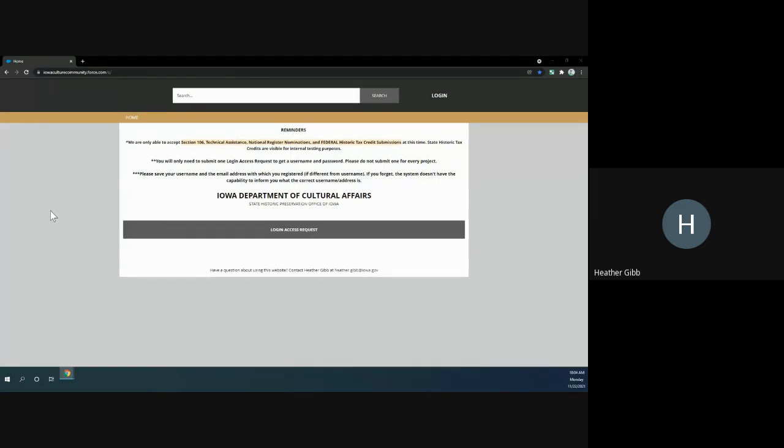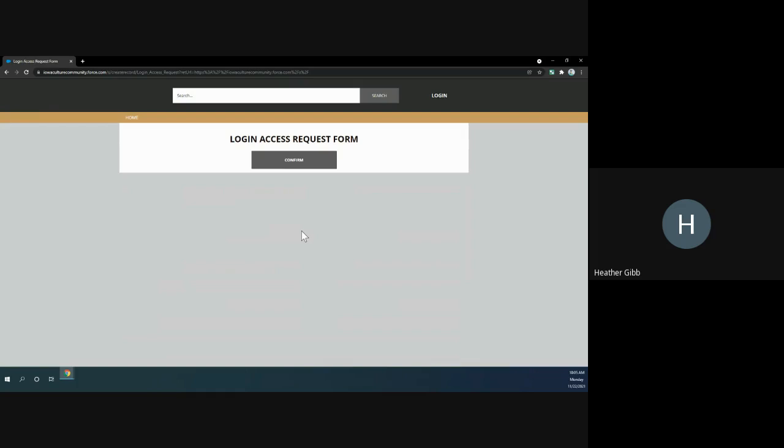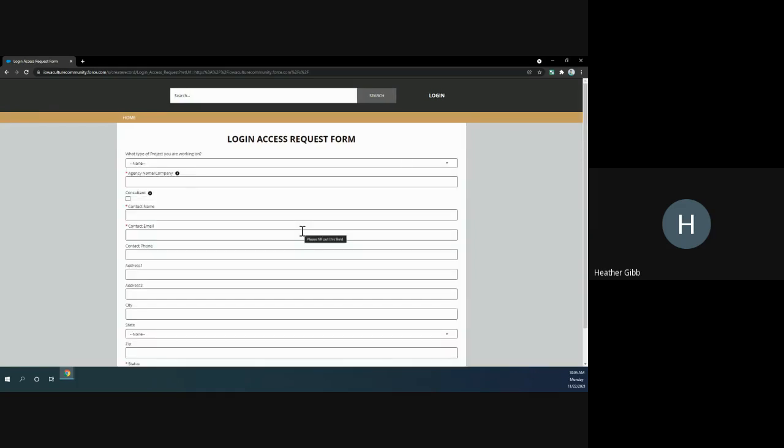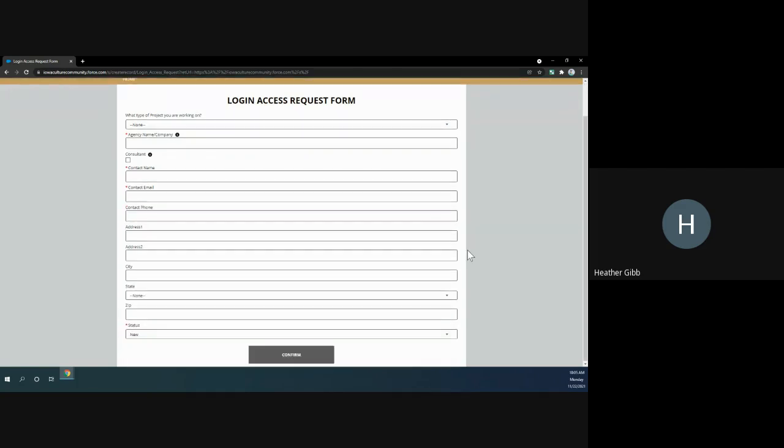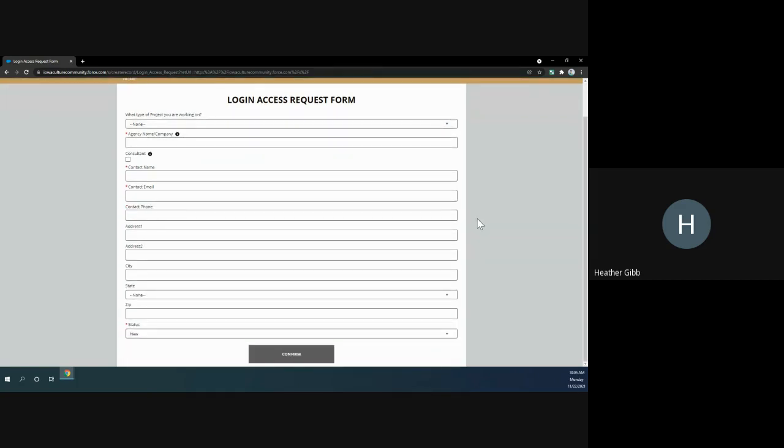This is the page that you will land on when you go and take a look at our ESHPO. It's iowaculturecommunity.force.com. And when you get here, if you do not already have an existing account with us, you're going to have to click Login Access Request. You only need to do this one time. After this, you will have your account and you will be able to log in and see the projects that you have submitted and then submit new projects.